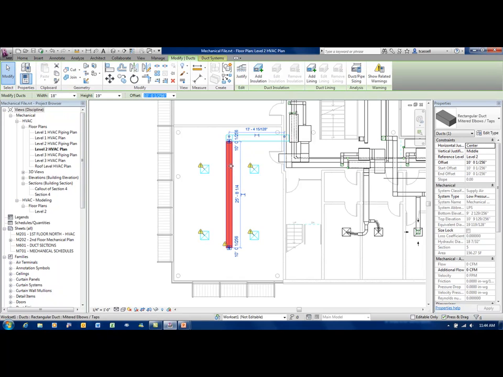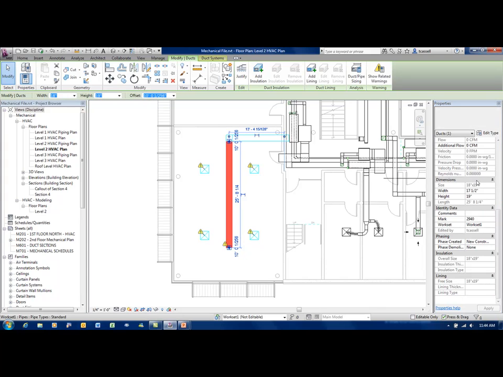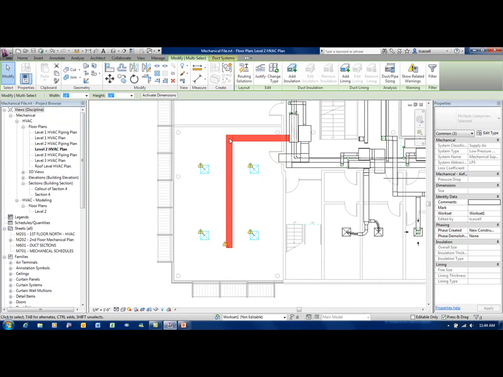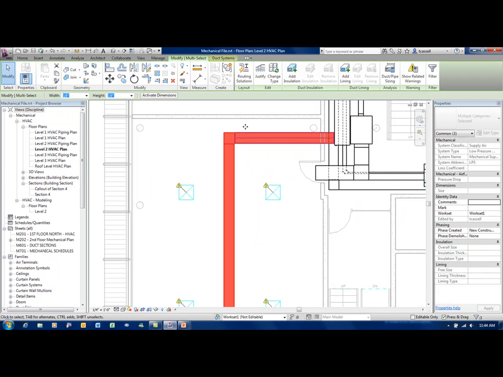Other improvements to your duct. When you select your duct, you now get the ability to add lining and add insulation to your duct as a button. Again, before, all you could do was go here to the properties palette, scroll down, find insulation, and type it in. I can now quickly grab an entire duct run and say, yes, this whole duct run is going to be insulated.